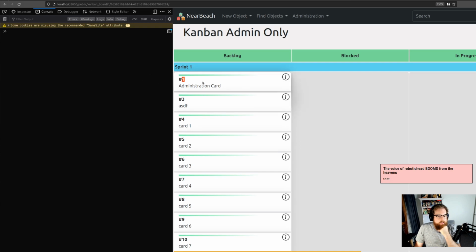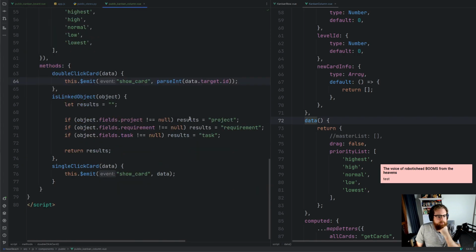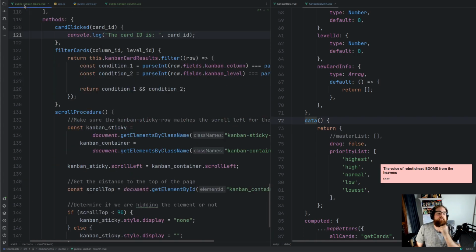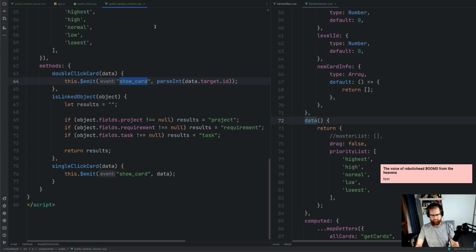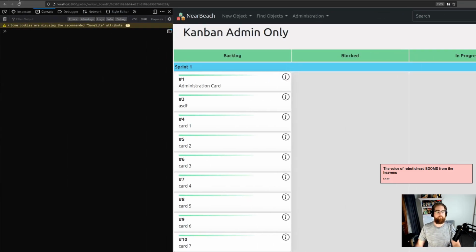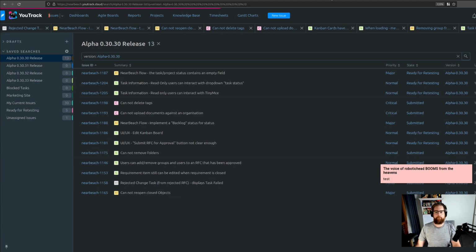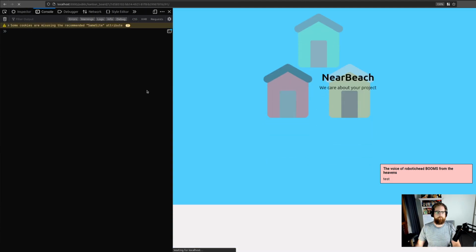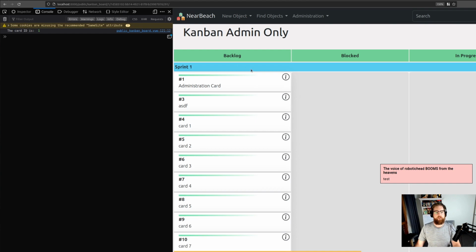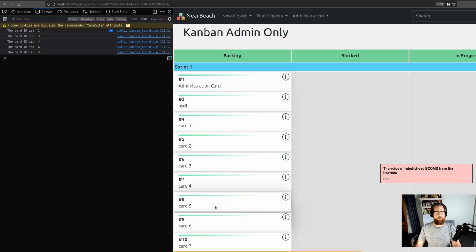So we double click. I've mucked that up somewhere. So show card. Let's go card clicked. Oops, sorry. There we go. Card is 1. Card is 3. Card is 4. Card is 6. Card is 4. Card is 8. Perfect. We're happy with this.